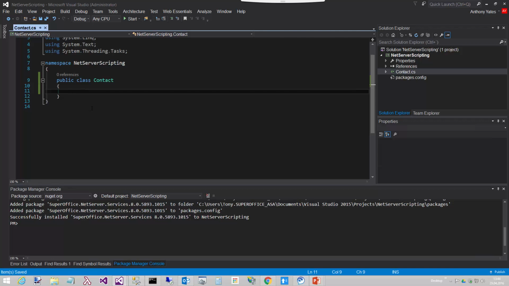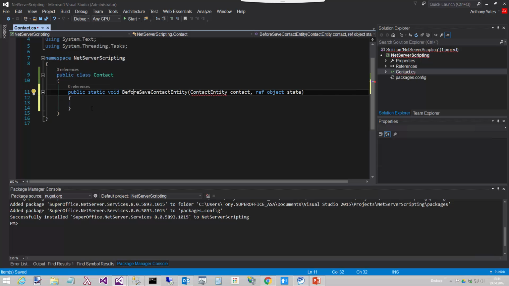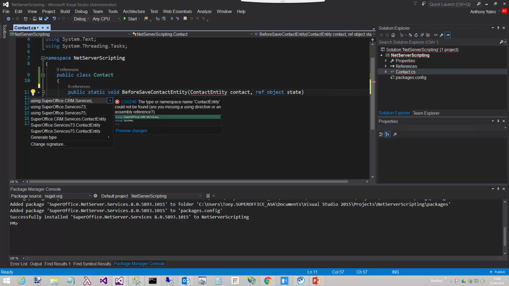Let me go ahead and just paste this in. So I've got a public static void before Save Contact Entity. It's passing in the contact entity that is about to be created, and then there's also this state object that we talked about earlier. So here I need to first resolve the contact entity, and on my keyboard I'll just hit Control period, and that will give me some options here. And I want to add in the using statement for using superoffice.crm.services.